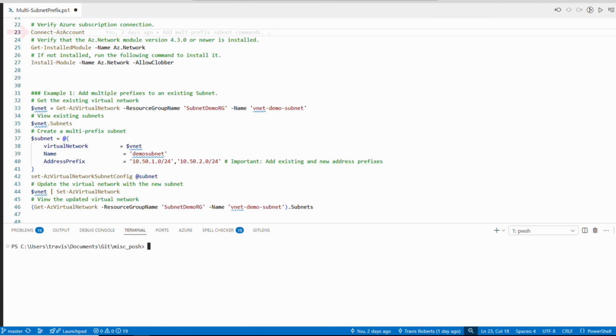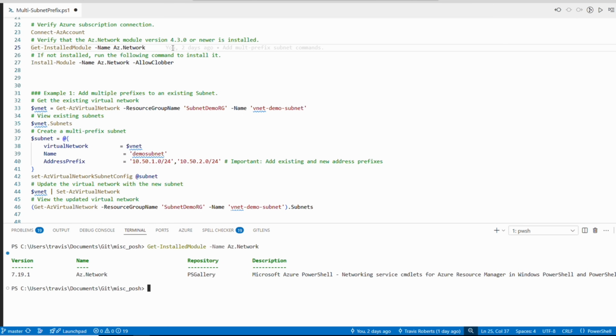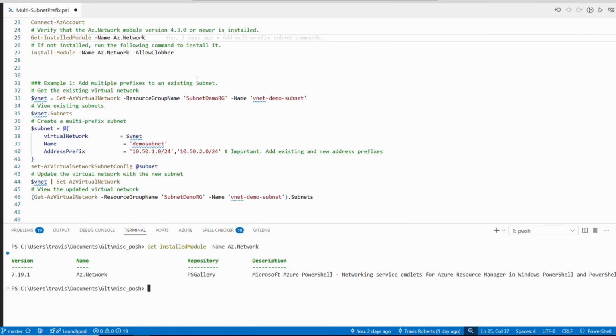First, connect to Azure with the Connect-AzAccount command, or if you need to verify you're connected, you can use the Get-AzContext command. That looks good, I'm connected. Next, we need to verify that we have the Az.Network module installed. This requires version 4.3.0 or newer. We'll use the Get-InstalledModule command, passing in Az.Network. This computer is on version 7.19.1, so we meet the requirements. If you have an older version, you can use the Install-Module command to update the PowerShell module.